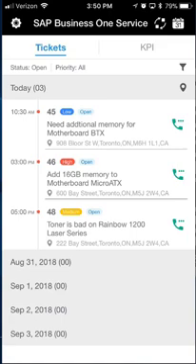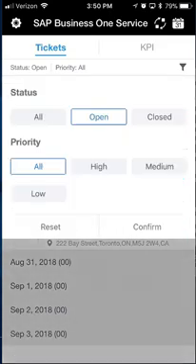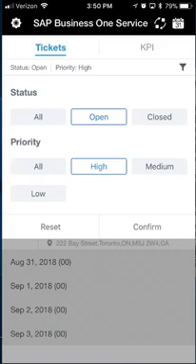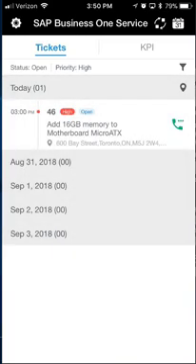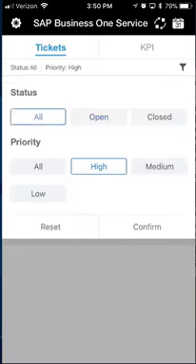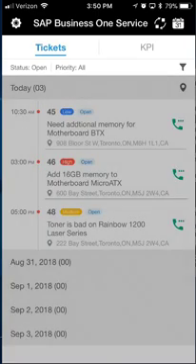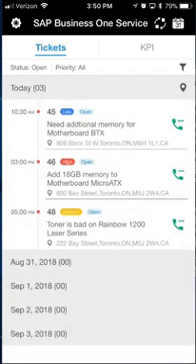The other thing I want to show you is if I can filter it. If I click on the filter button, by default, it filters to the status of open and all priority calls, but if I just want to see the open high calls, I go ahead and click confirm, and it filters down today's calls to just those that are high. If I want to reset that back to open and all, I hit confirm, and I'm back to my screen with my three calls.